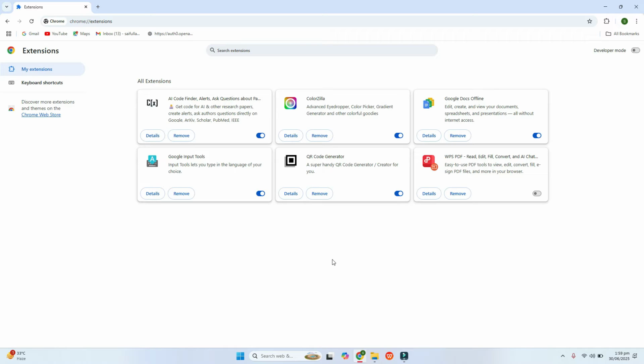You can also directly visit this page by searching chrome://extensions and it will open this page. So now here you can see all the installed extensions.